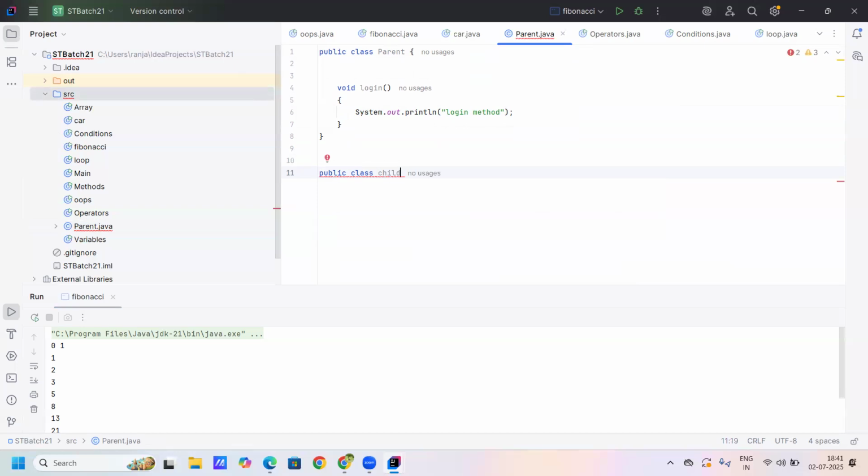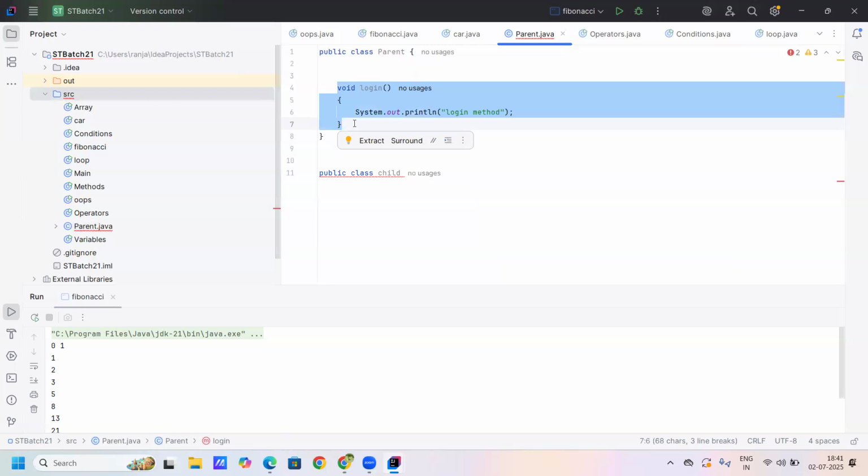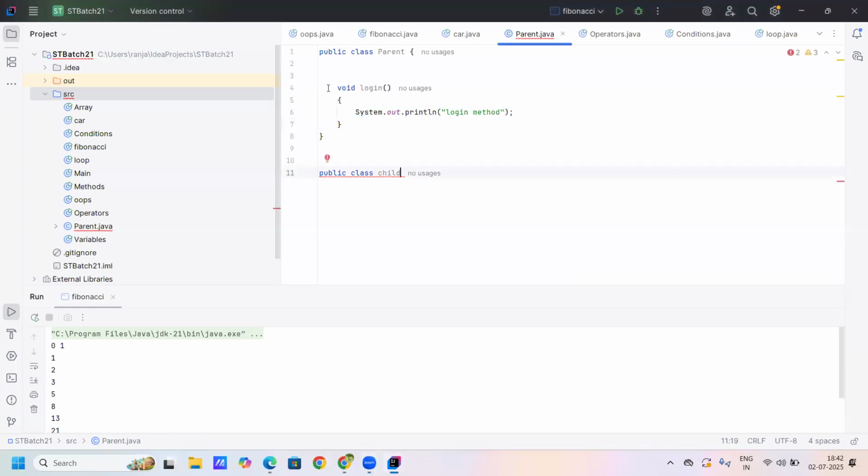Then I want to use this method of the parent class. So now I want to use this login method from the parent class in the child class. For that, in inheritance in Java, we have a keyword called extends. This keyword is used for inheritance. When I use extends, I need to give the parent class name over here. What is the parent class name here? The parent class name is parent. So I have given this name over here.